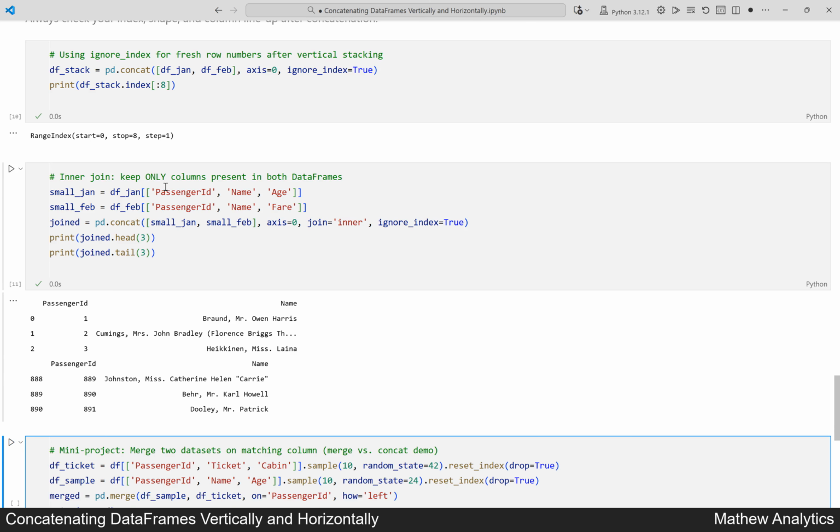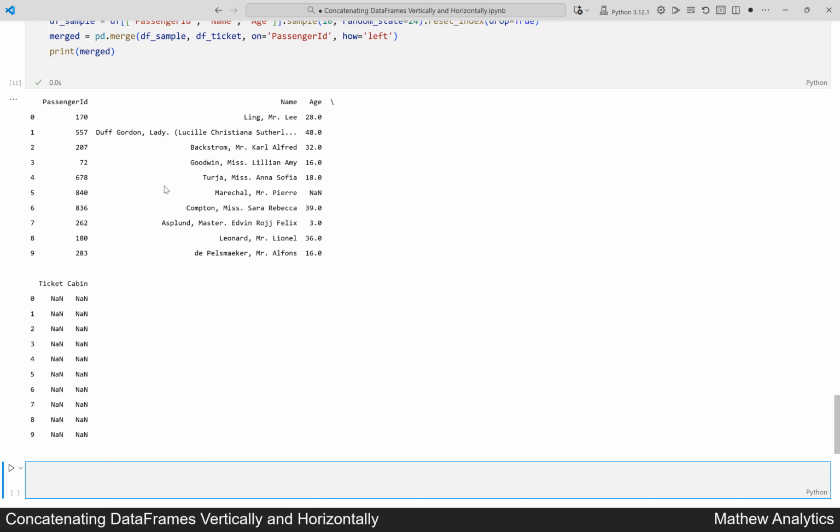Running the cell now. Here, the merge was performed on the passenger ID column using a left join to combine df_sample and df_ticket. Notice that all rows from df_sample are retained, but the ticket and cabin columns result in all NaNs because the sampled passenger IDs do not overlap between the two subsets. This highlights a common pitfall: merging on keys that don't have matching entries leads to missing data in the join columns.